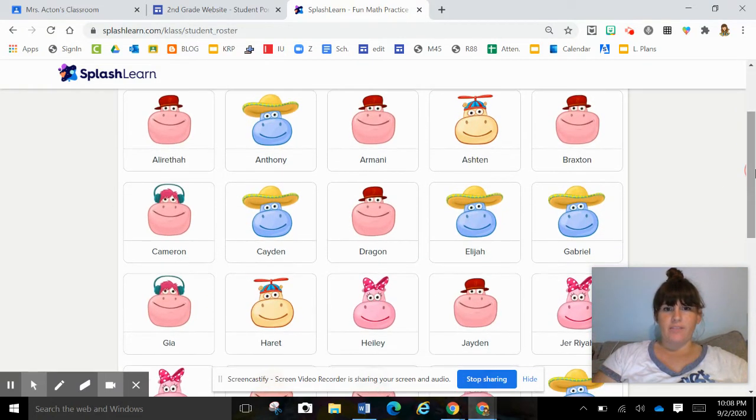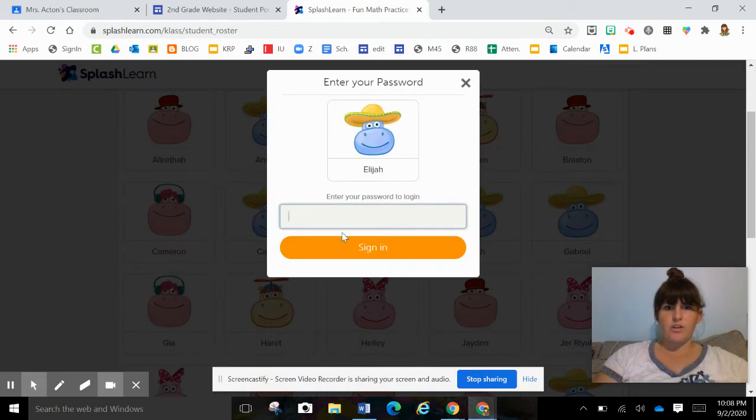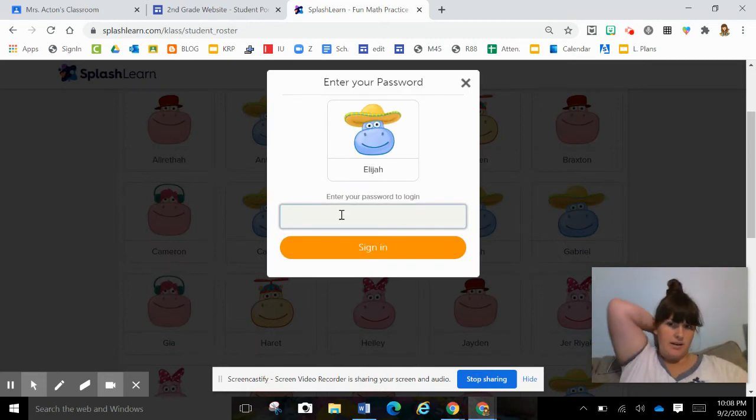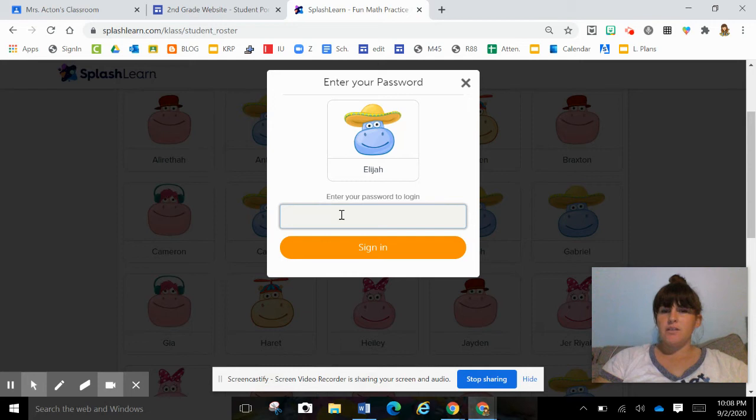So you would click on your avatar, and then it would ask, let's do Elijah. And then it would ask for Elijah's password. And if you don't know what your password is, contact your teachers and they will let you know. My kiddos, text me and I will let you know what your password is if you make it here.